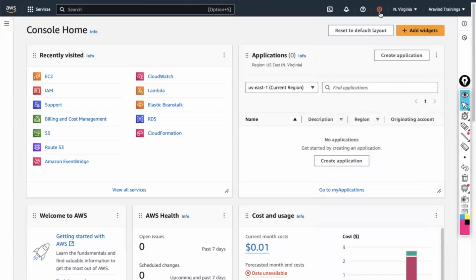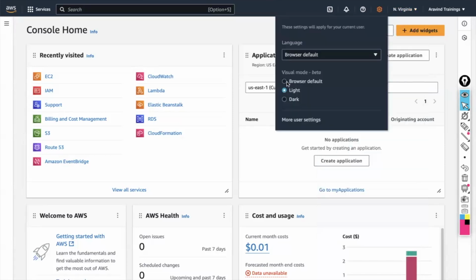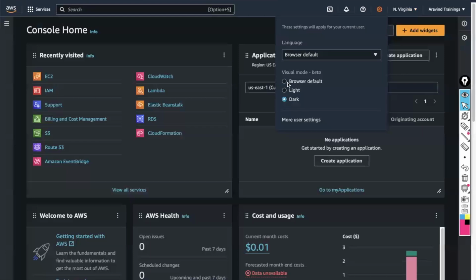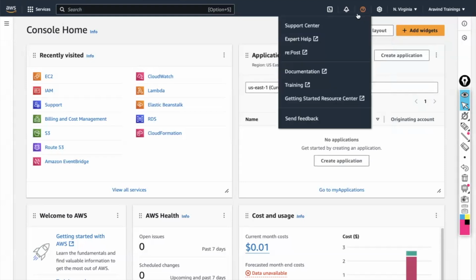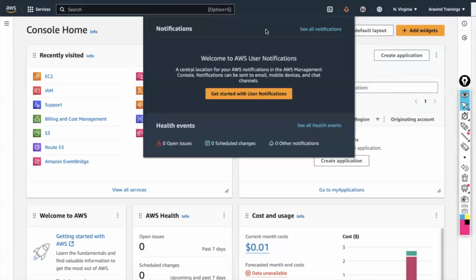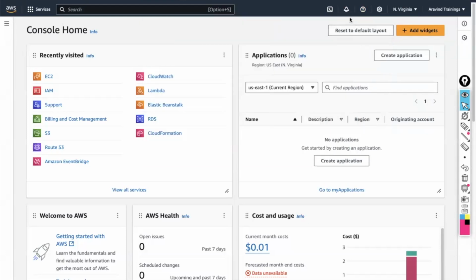And this is the settings option. Here you can change the console themes, like a light theme, dark theme or default theme. Here you can see support center. If you want to contact AWS support, you can contact from here. And this is notifications. If you have any notifications, you can see them from here. This console is not required.